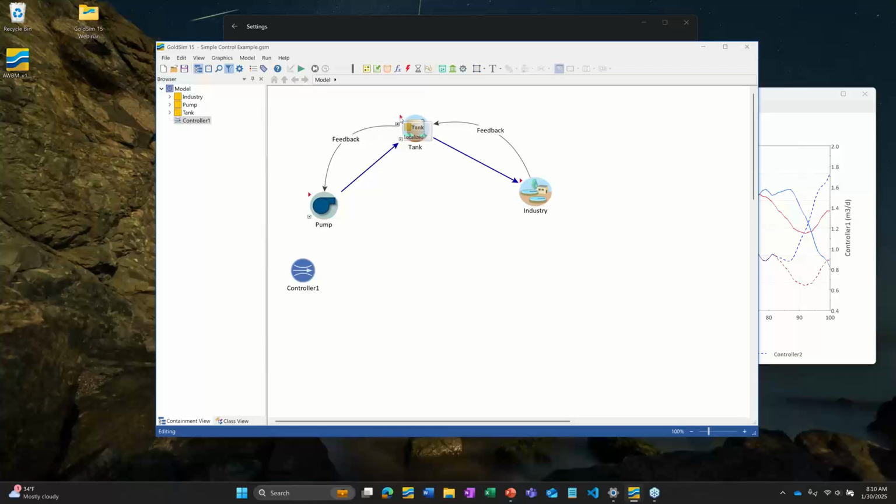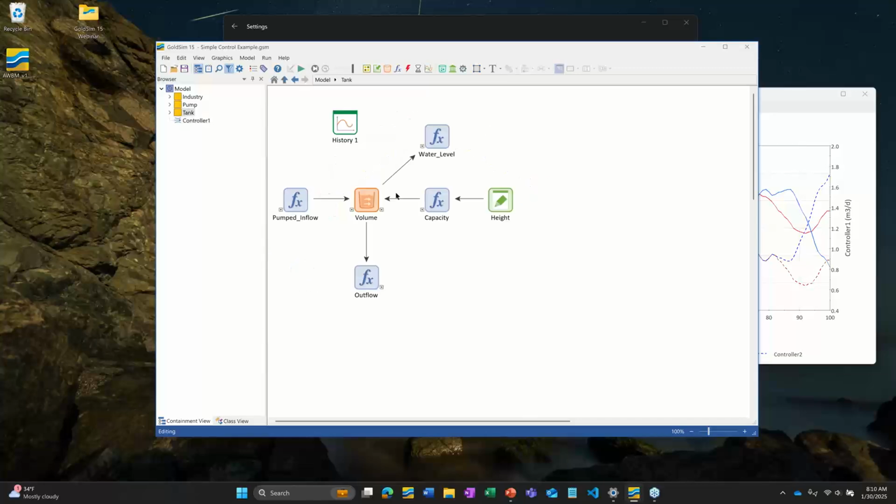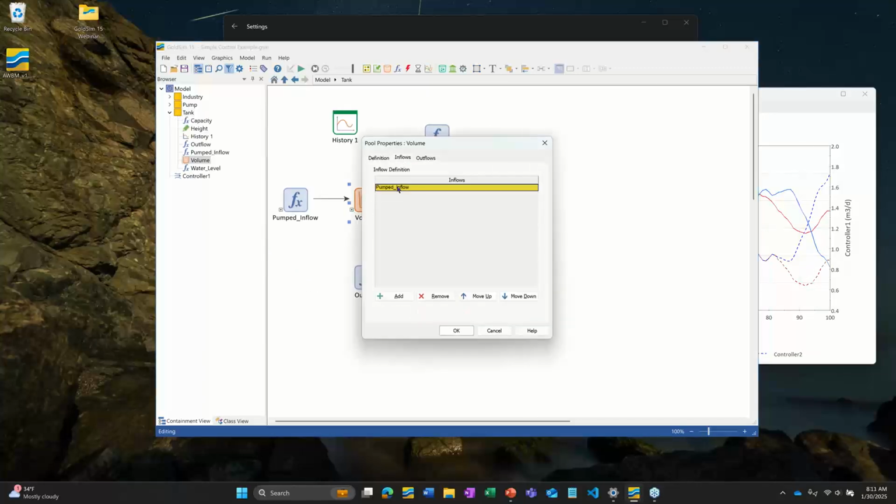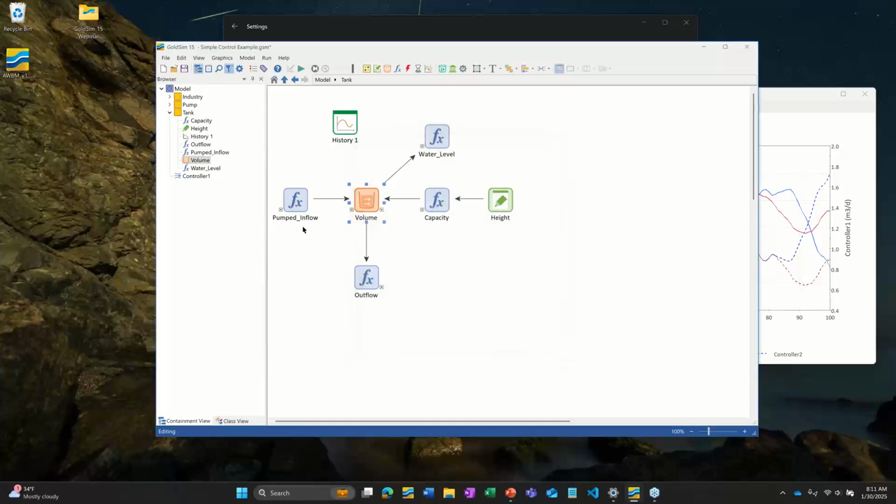And so that means we need to be keeping track of how much water is in the tank at all times. And so we do that in here with this pool element. The pool element has an inflow that's coming in. That's our controlled pumped inflow. And then we have an outflow, which is that water demand. So that's what's pulling in and out of this pool element.